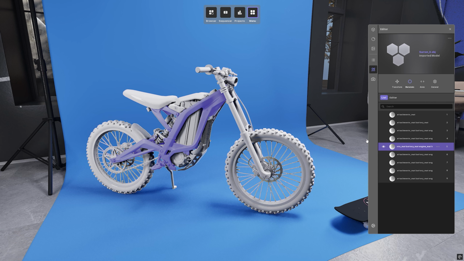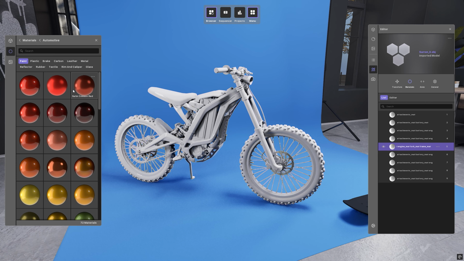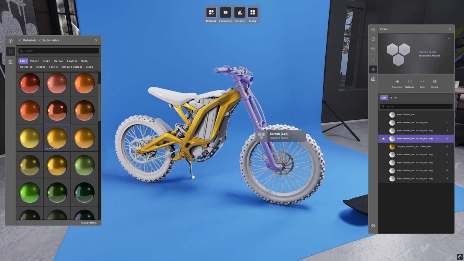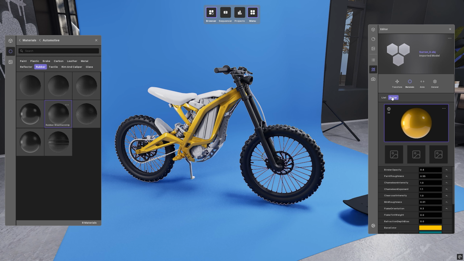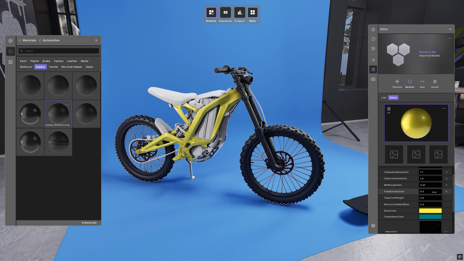You can click on a slot to select it, and then apply a new material from the library. You can also double-click on a part of the model in the viewport to select the material slot for that exact part, then choose your material, or drag and drop the material directly onto the 3D model. If you need to edit the material, you can do so in the Material Editor, where you can adjust color, roughness, metallic properties, and other settings.